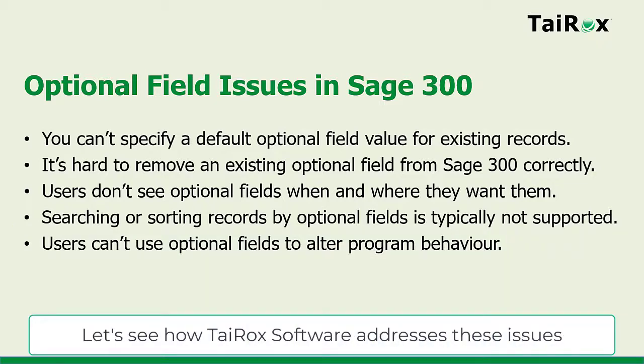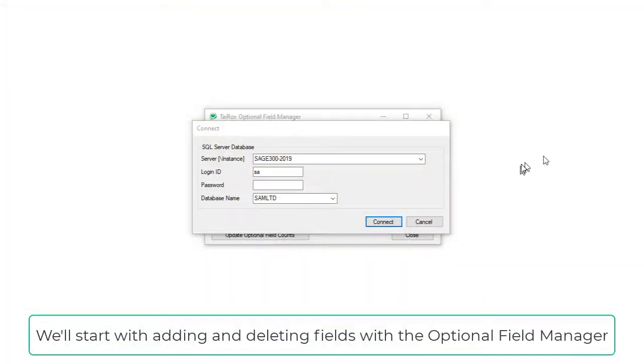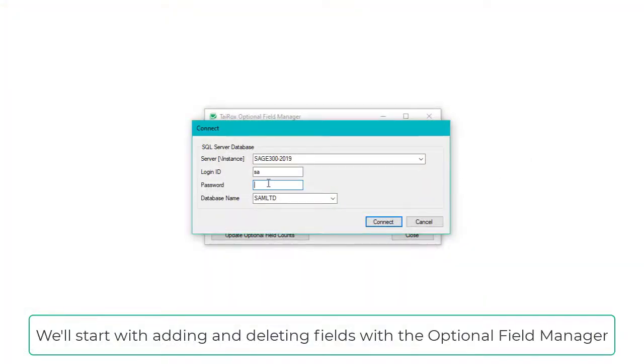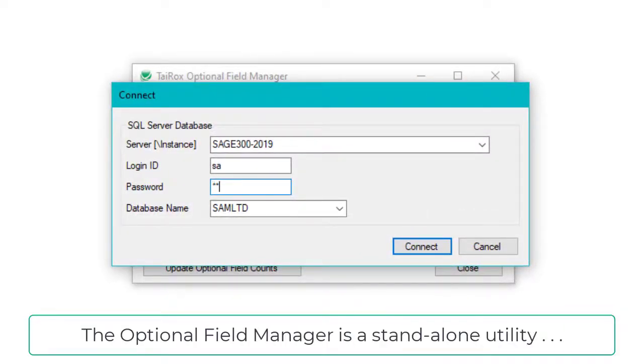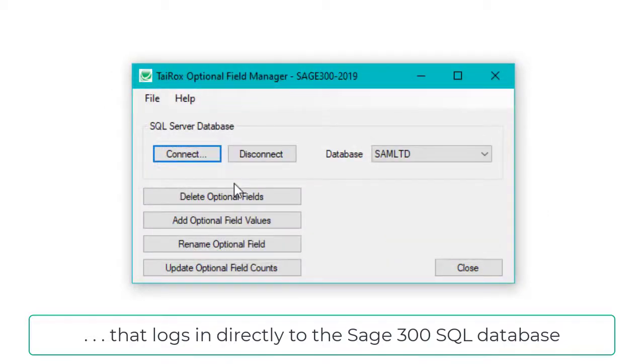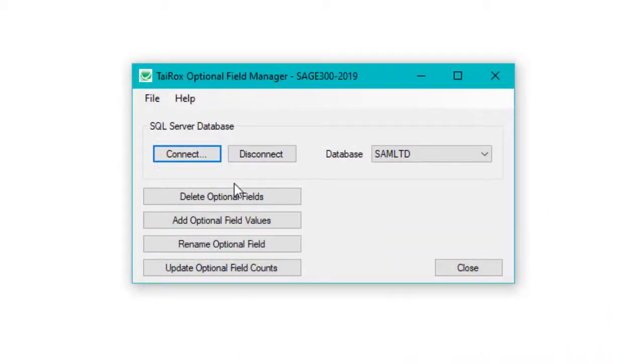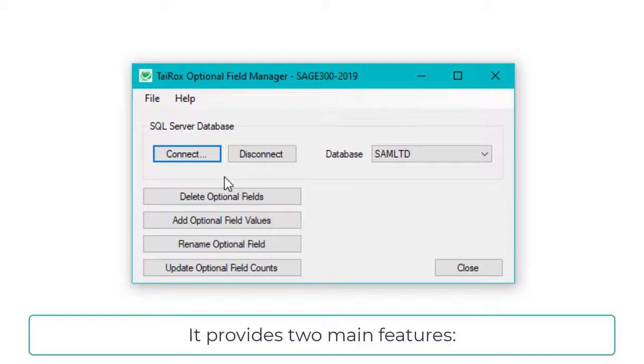Let's see how TaiRox Software addresses these issues. We'll start with adding and deleting optional fields with the Optional Field Manager. The Optional Field Manager is a standalone utility that logs in directly to the Sage 300 SQL database. It provides two main features.